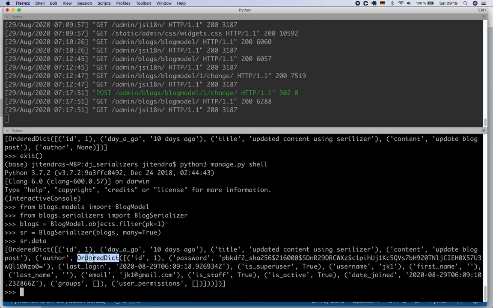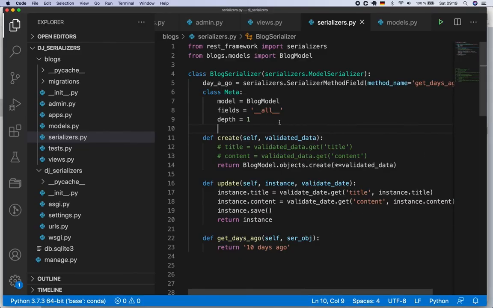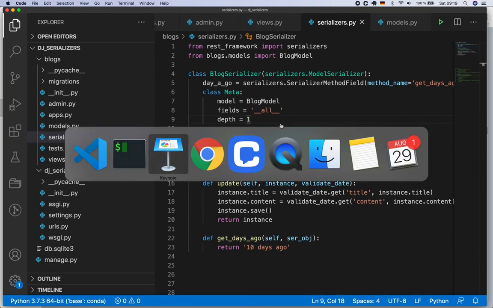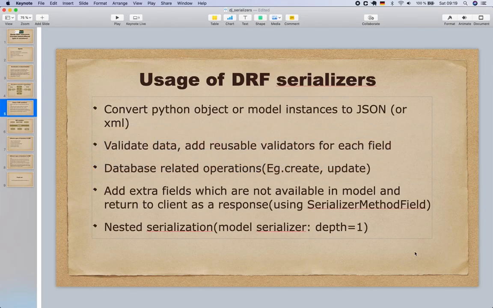Now author is an ordered dictionary of a user. So user has password, first name, username, first name and last name, and email. So now it was able to get the content of user table. So this is called nested serialization process.